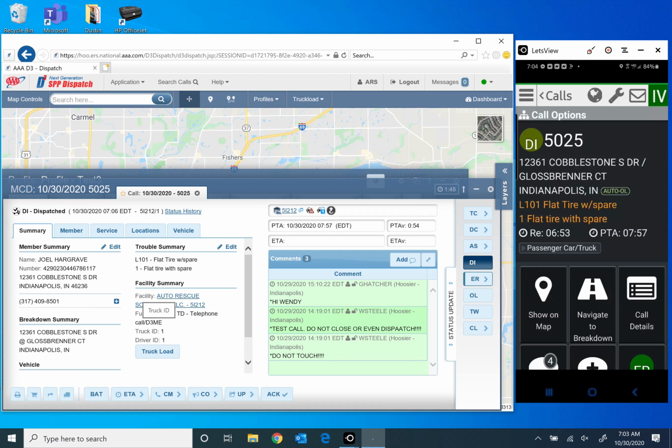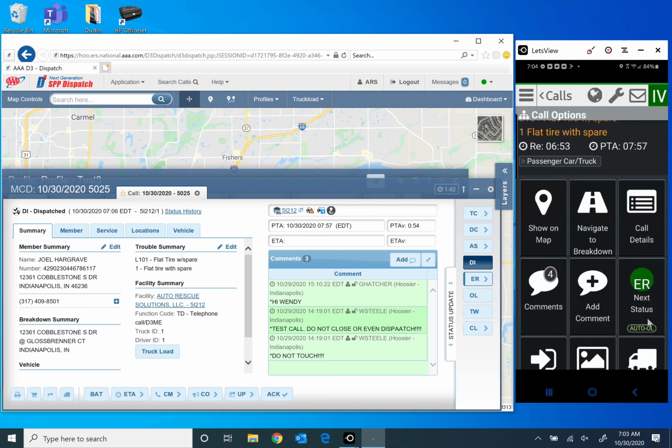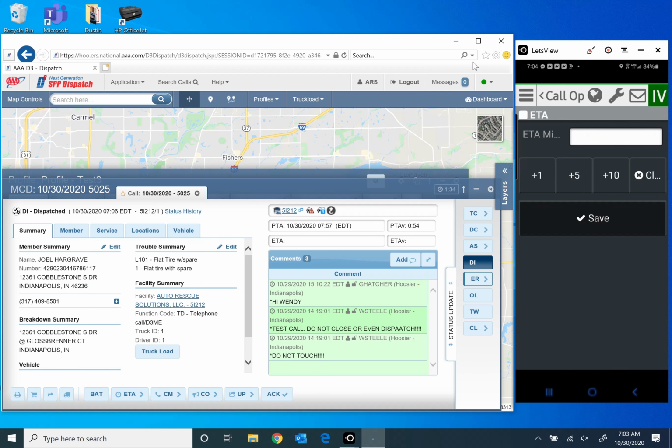You'll notice it's still in assign mode, but it's switched to dispatched within a few seconds of actually telling the ITU to switch. Now that's where it is. The next status there says ER. Now ER is en route. So if you push the ER, that's going to put it en route.